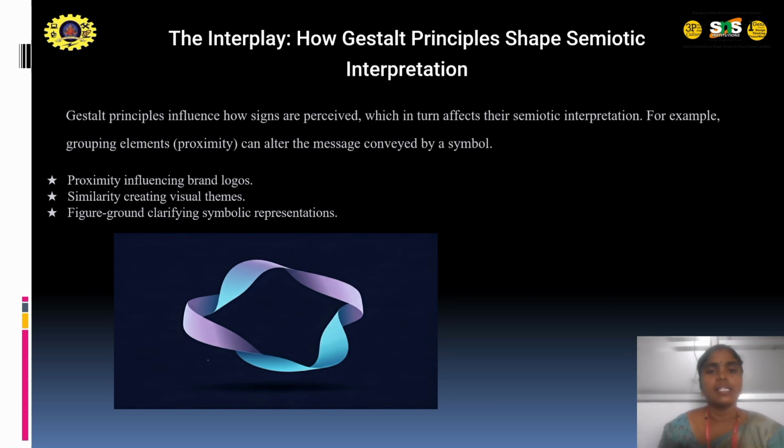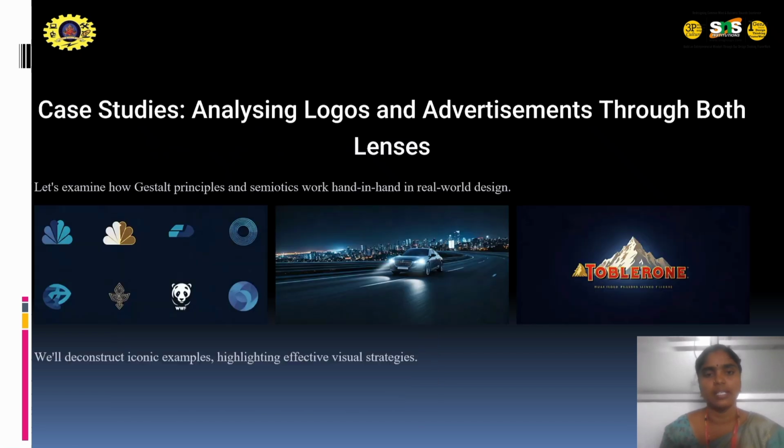Next one is how Gestalt principles shape semiotic interpretation. Gestalt principles influence how signs are perceived, which in turn affects the semiotic interpretation. For example, grouping elements, that is proximity, can alter the message conveyed by a symbol. And also similarity creating visual themes, proximity influencing brand logos, and finally figure-ground clarifying the symbolic representation.